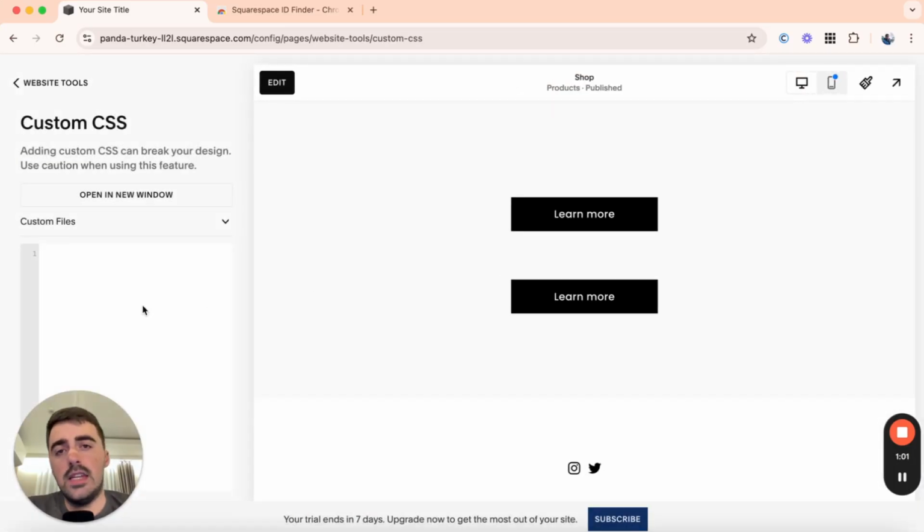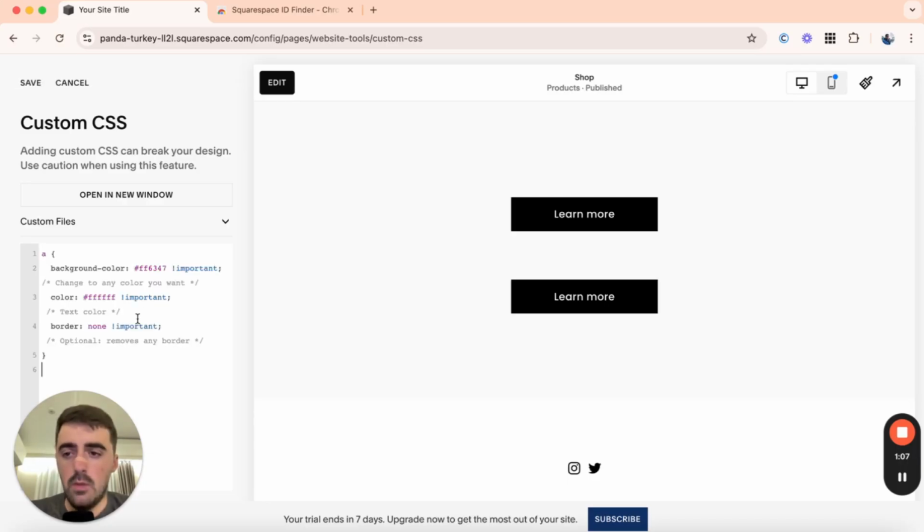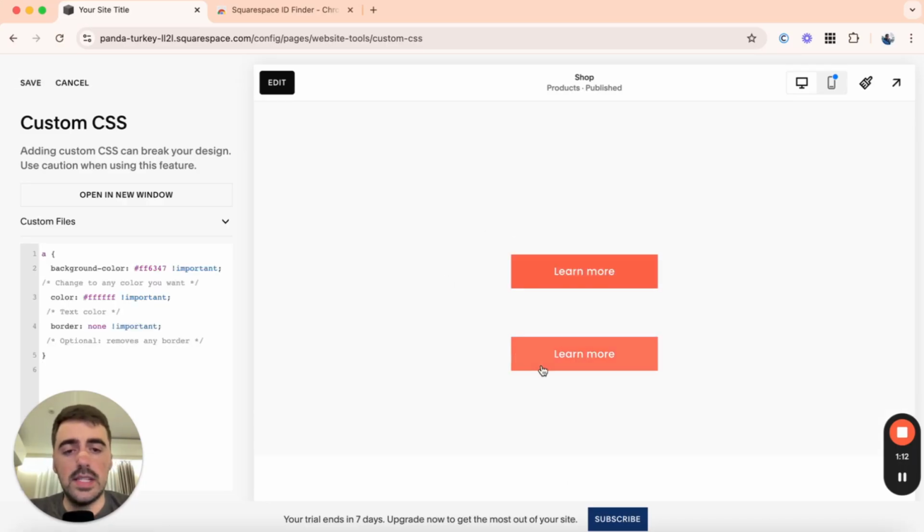Then on the left hand side, you will see a blank box. I want you to go ahead and paste the code in this box that you copied from the description of this video. And then in a second or so, you will see that the buttons here have changed color. Now, as you can see, both of the buttons are exactly the same color, and every single button on my Squarespace website is going to be orange with a white background, because this is what the code says.